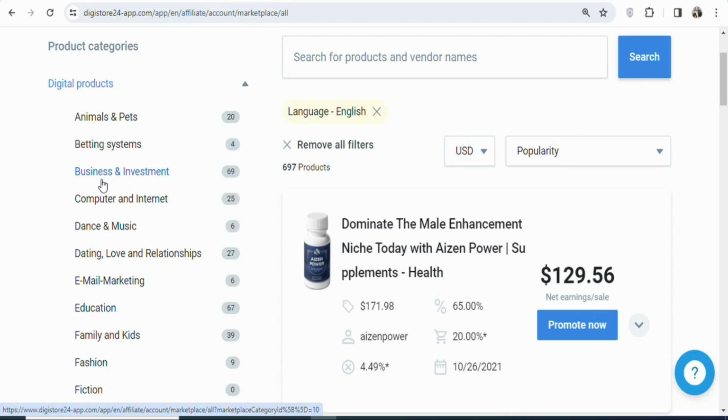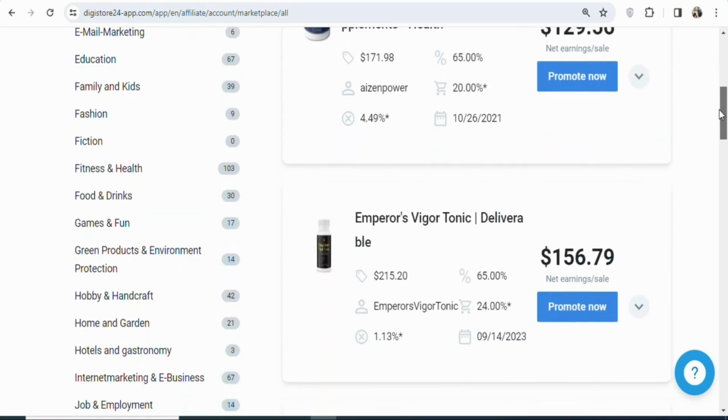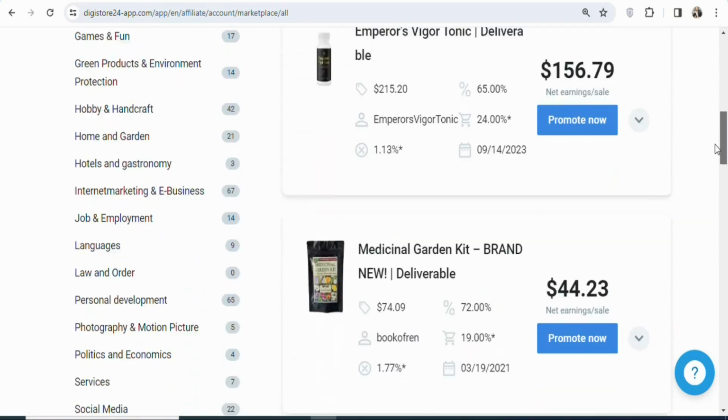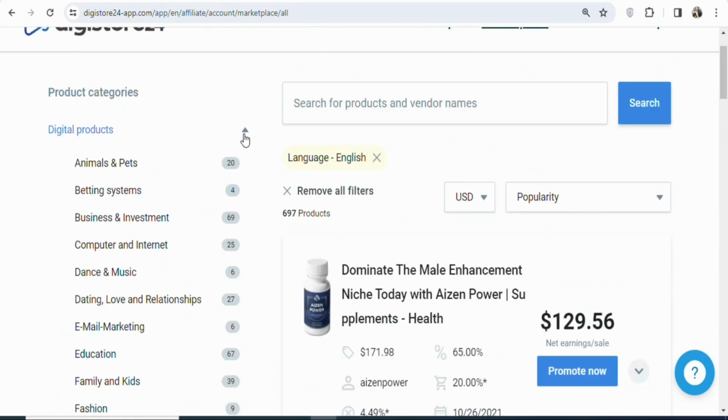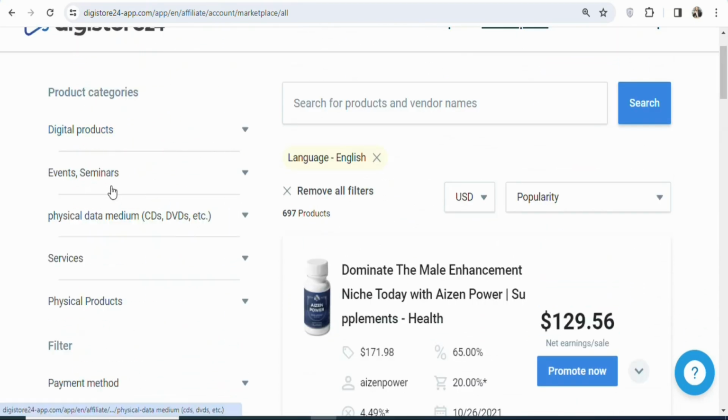For example, under business and investment, they have about 69 different available products that you can select to promote. There are many of them. Let me scroll down for you to see. As you can see, different subcategories of digital products that you can promote. You can see a whole lot of them. If you don't want the digital products, you can click right here and then select any kind of product that you want. You can see they have physical products, services, physical data medium, events and seminars. Any kind of products that you want, just click on it and then find the products that are available so that you can promote them.